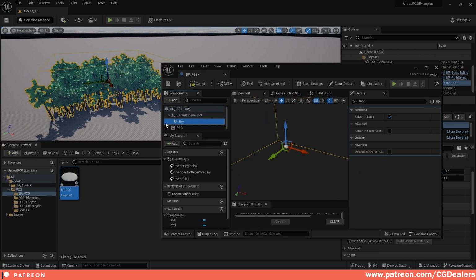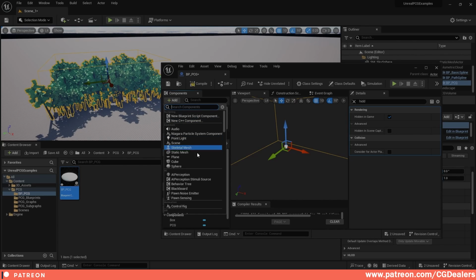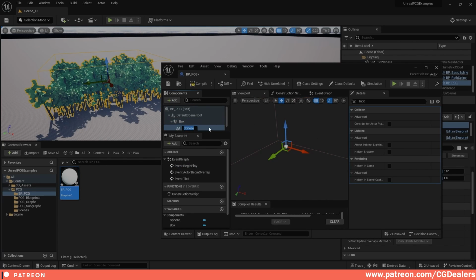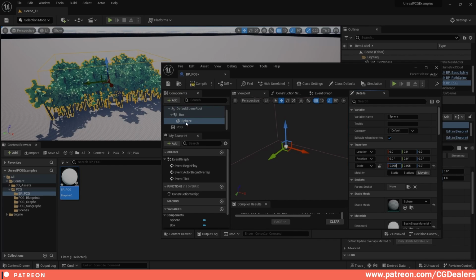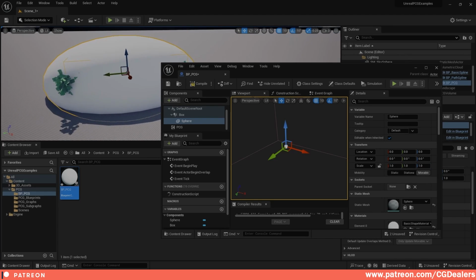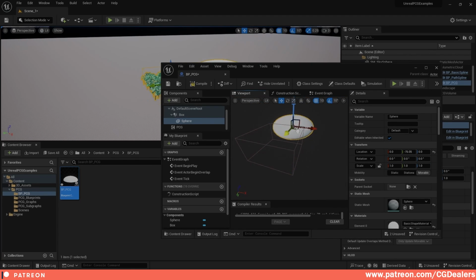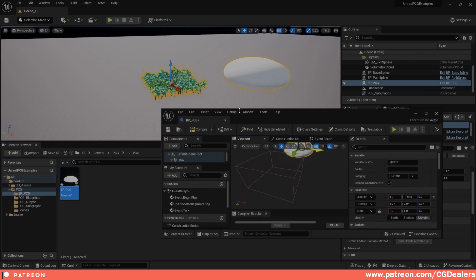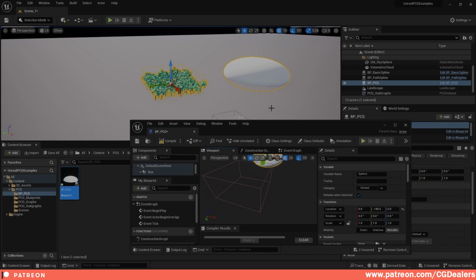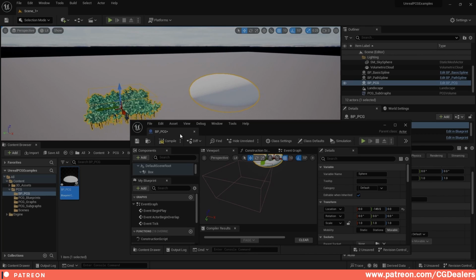So right now we are using this box collider, but we can also use any kind of mesh. So if I hit the add button here and add a sphere over here, we can also use this sphere as a collision mesh, which will define different properties. So let me move this sphere. Let me zoom here, move it all the way to the side, and minimize a little bit so you can see it. And right now I'm going to compile and save, and you don't see anything.